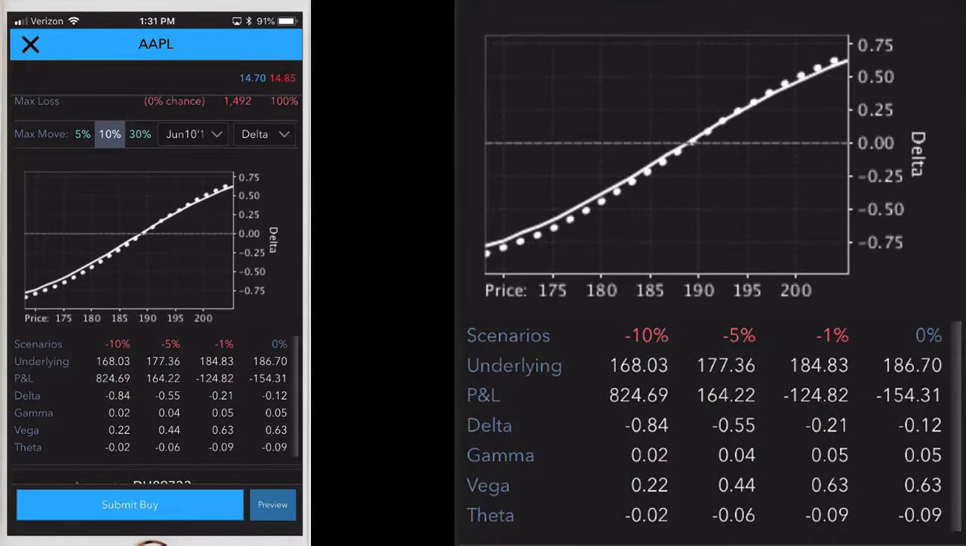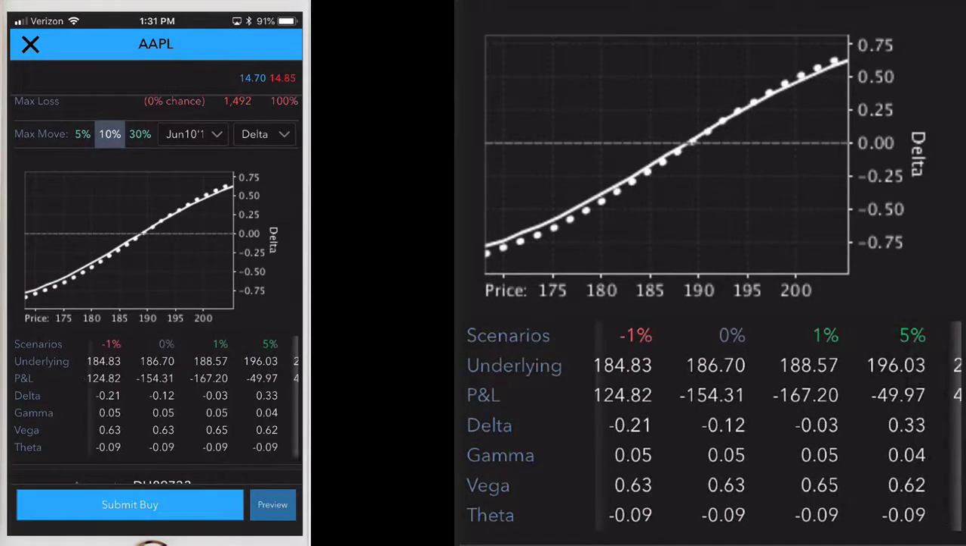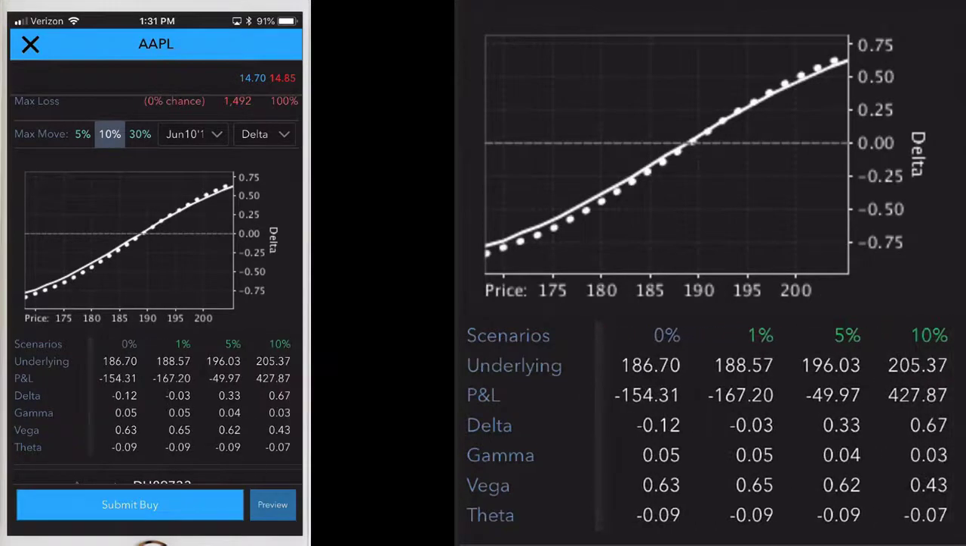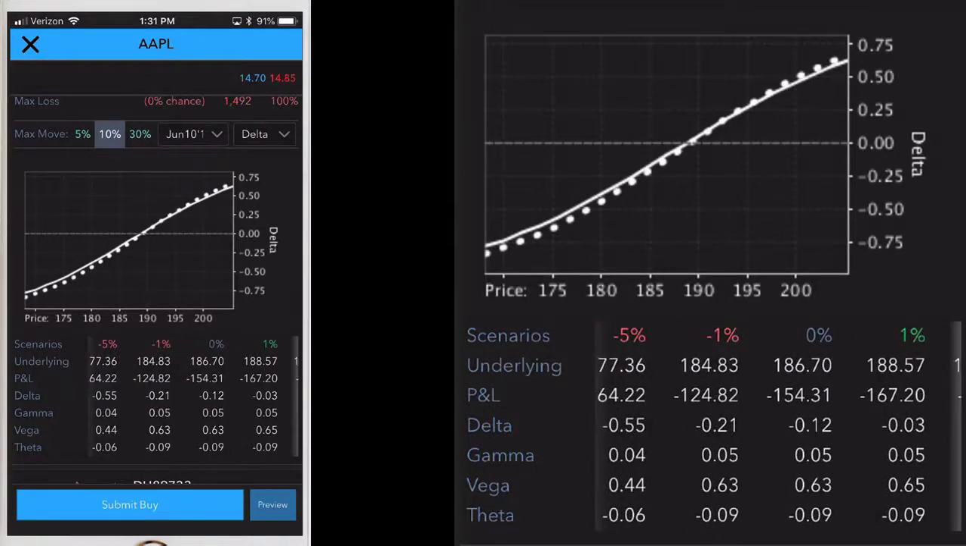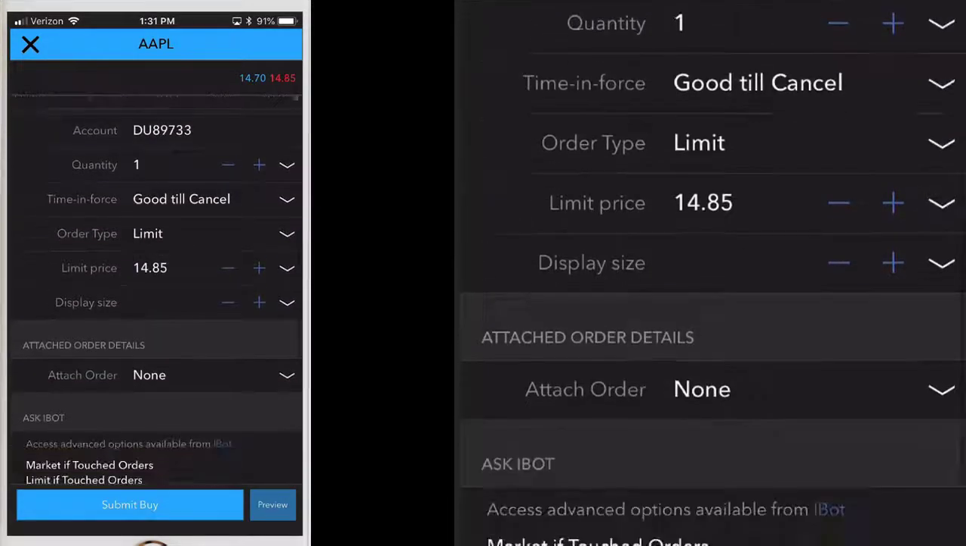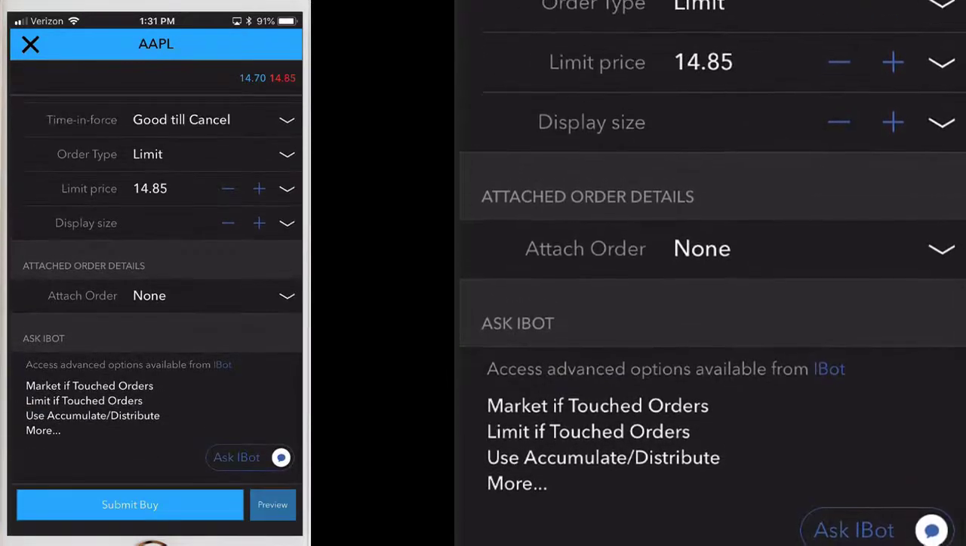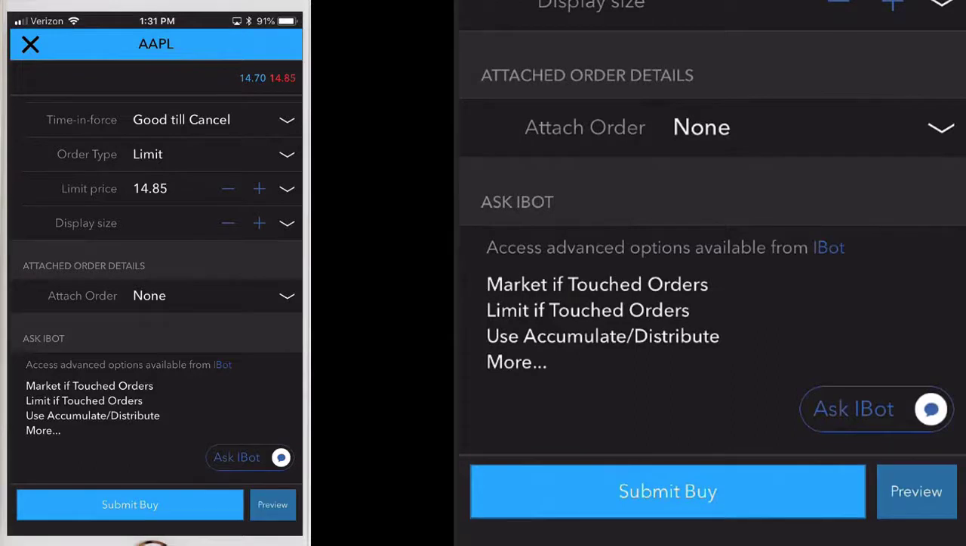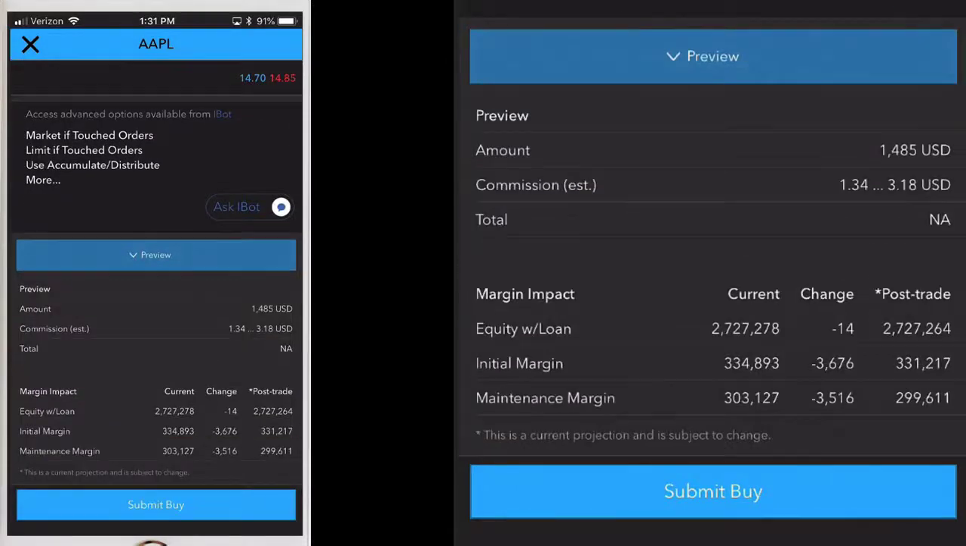Note that the scenario selection below will populate with data to reflect P&L for the option position for movements in the value of the underlying share price ranging from plus to minus 30%. The order details below may be adjusted. You can also attach a profit taker, stop loss, or bracket order, and even initiate Ask iBot for more options. Tap the Submit button at the bottom to transmit your order. Preview will display the commission, amount, and margin impact.